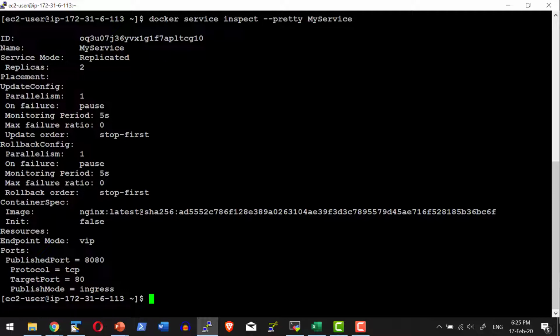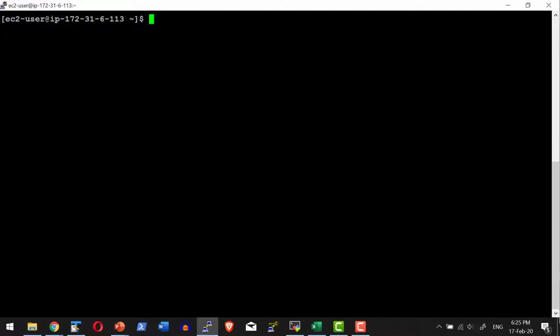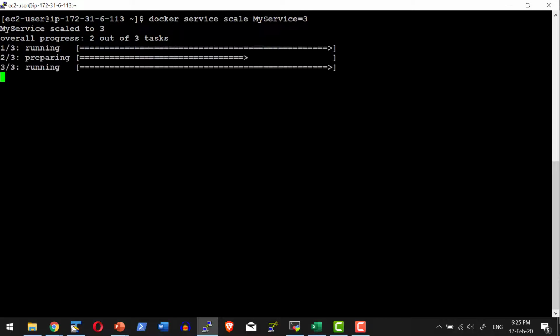Now this particular service has a replica number of 2. Let's go ahead and scale this, in terms of changing the service size. Docker service scale my service equal to 3. So basically it's going to change the replicas to 3. So already 2 are running, so it is preparing the third one and it will verify.